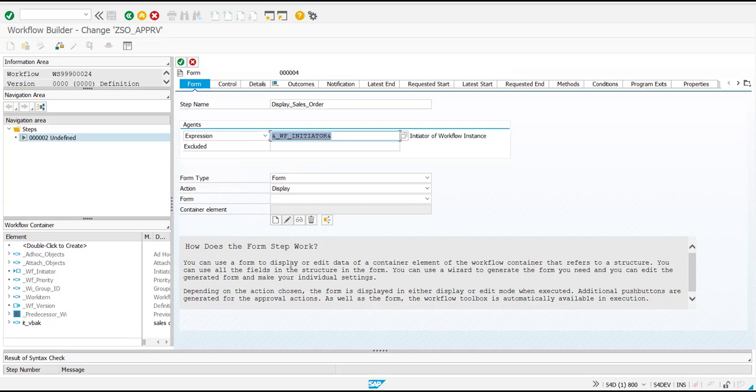Then I will select the form type as form here only, and it's a display. As of now we have selected it to a display. Right now we have not discussed agents, so we are just selecting this WF initiator. We will be looking into expression agents in depth in our upcoming session.